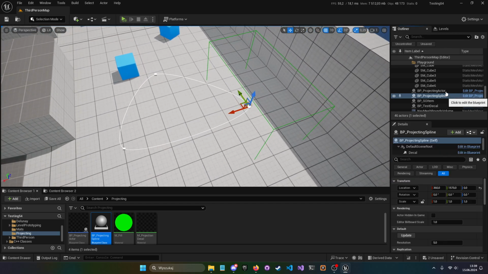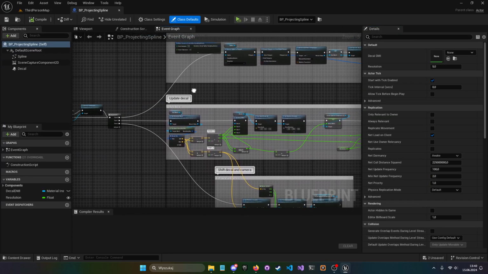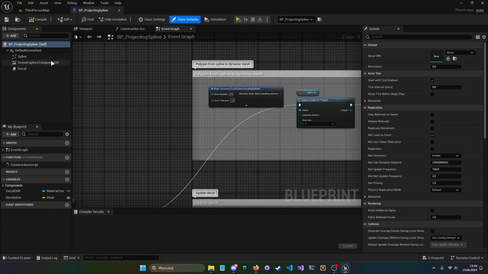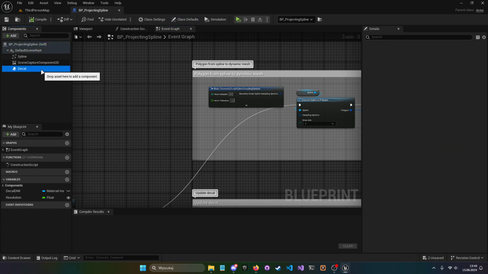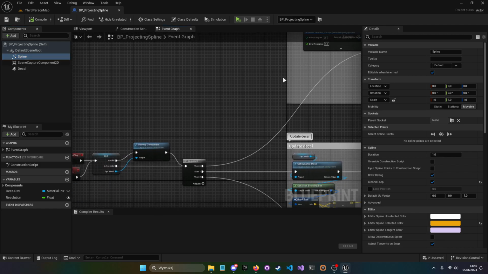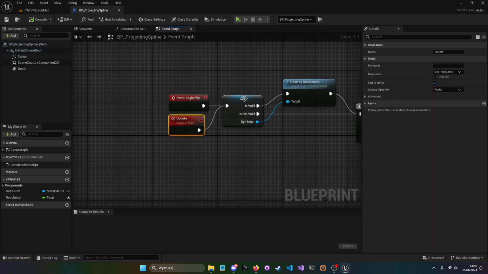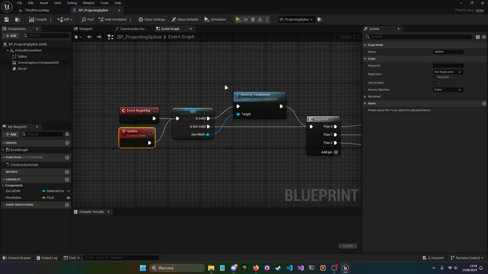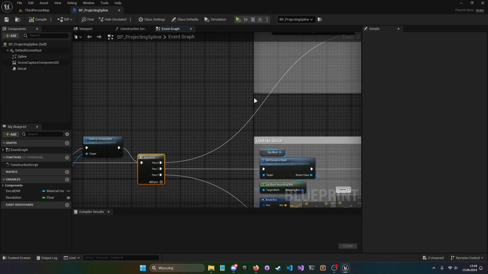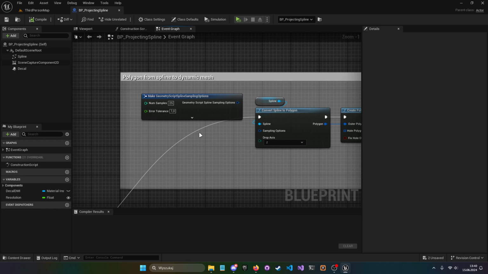This is the projecting spline blueprint. First thing first, we have that scene capture component, we have a decal, and instead of a mesh, we just add a spline. And on begin play, this is just an update function, so it clears everything and rebuilds everything. And we make a sequence on the first node. We do something like this.